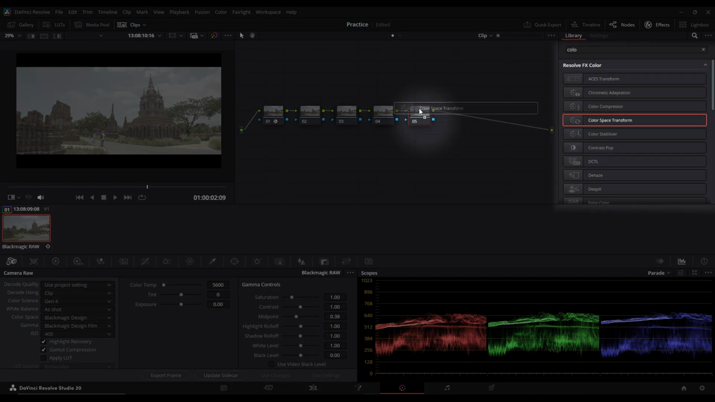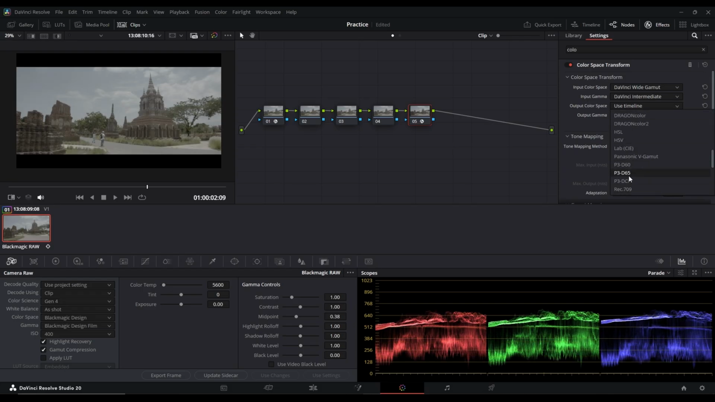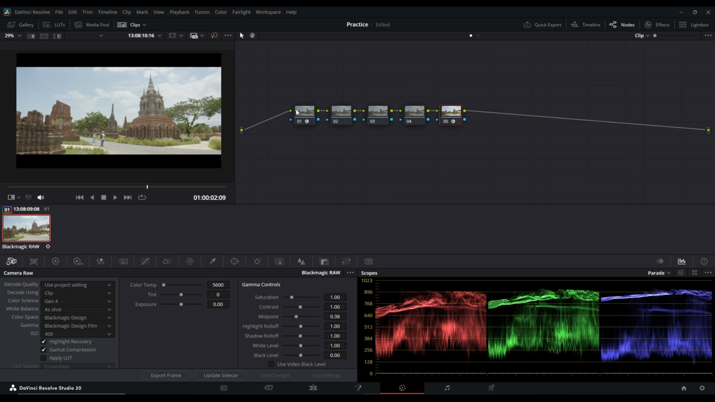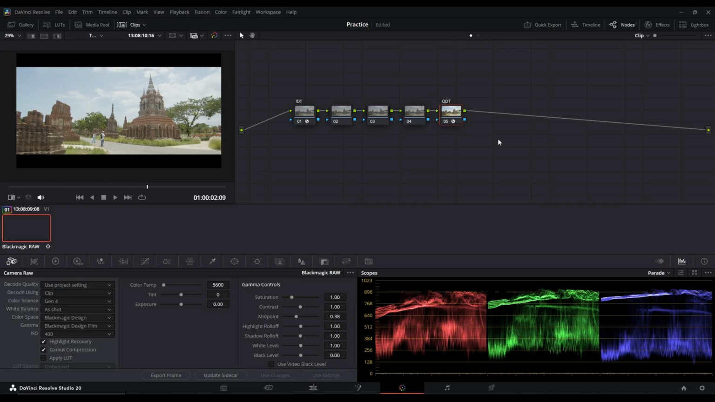And now for our output display transform, we are going to give the input value of DaVinci Wide Gamut and DaVinci Wide Gamut Intermediate. And for the output, it's going to be Rec 709 Gamma 2.4. And this, ladies and gentlemen, has converted our footage from log to Rec 709. We haven't done any color grading yet. We have just converted our footage from log raw color space to a display color space that our devices and our monitors are capable of showing. This is the before and this is the after. Okay, so now let's begin the color grading process.